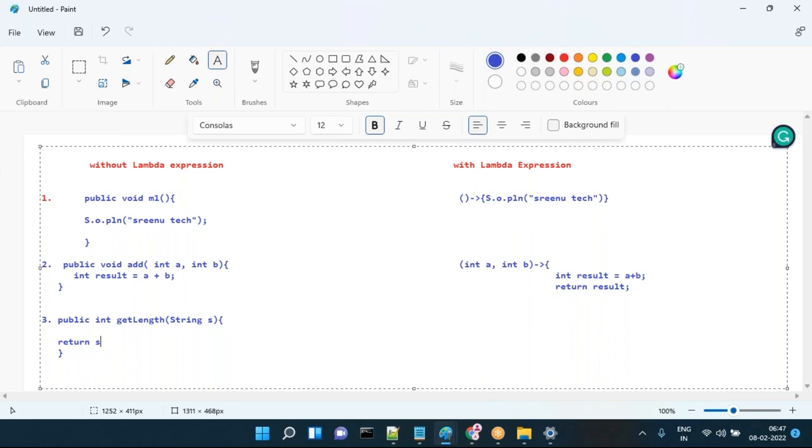Return case.length, team. Okay, case.length. Now, using Lambda, you know how to write this. Lambda expressions are... please concentrate. You don't need to write too much code.